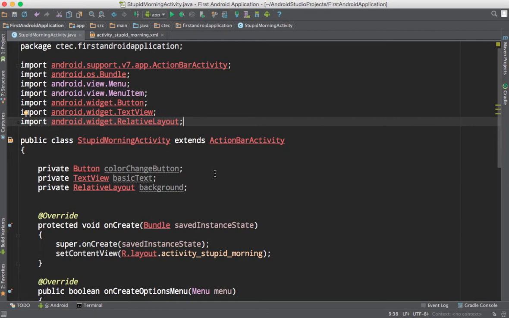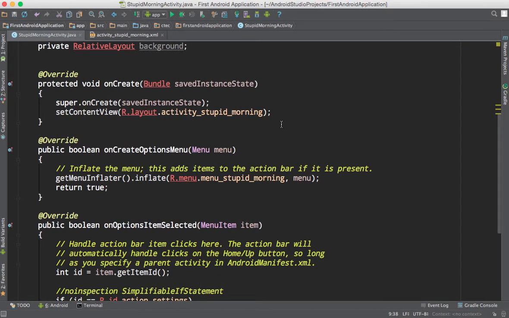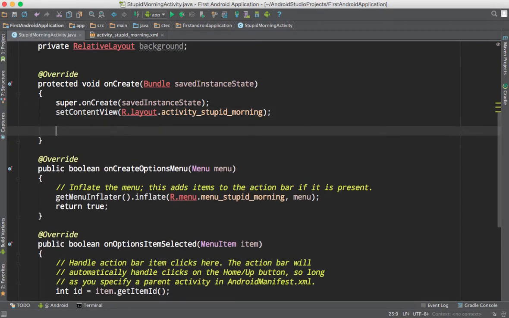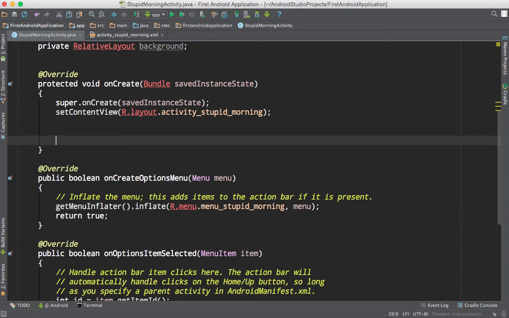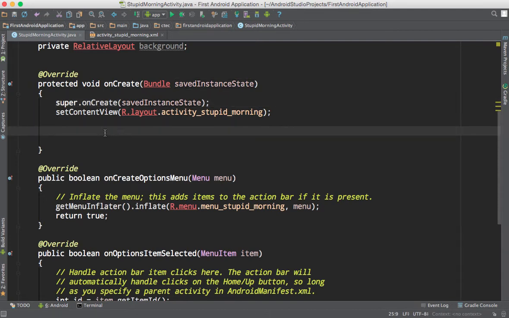But in order to initialize them now, I need to go into my onCreate. So I'm going to scroll down just a little bit here. And again, remembering that in our onCreate, we have a couple rules that we have to follow. Our onCreate method acts like our constructor. And the first two lines must be super.onCreate, passing it that saved instance state bundle object. And the second line needs to be setContentView, passing it R.layout, whatever the name of that layout is. In this case, activity stupid morning. Because it was our stupid project, we're changing it now to be our silly project, but you know, that's okay.